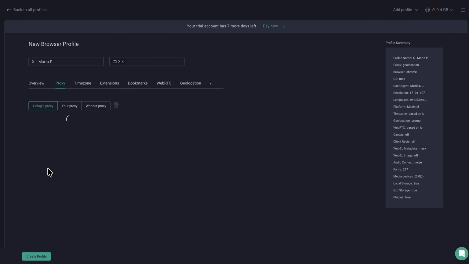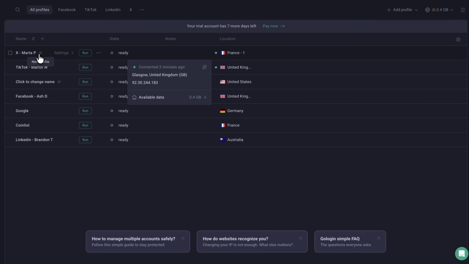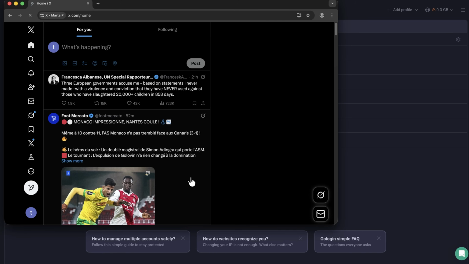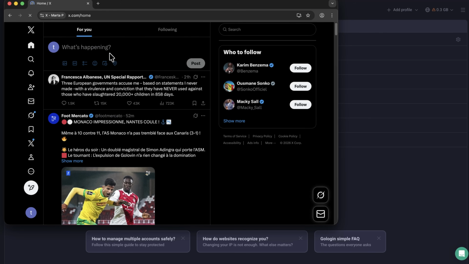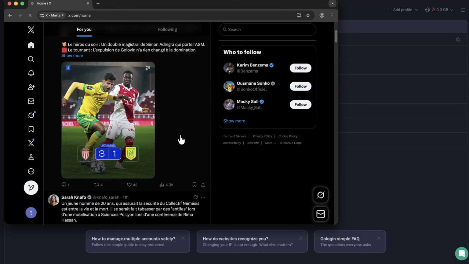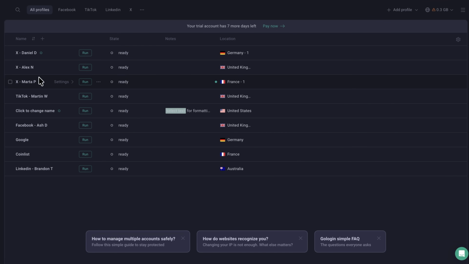Now let's say you're setting up X for another client. You create the session, run it, head to the login page, and use the credentials they provided. Once you're in, the session is saved and ready for daily use. And guys, look at your dashboard now. You've got multiple X profiles already created for different clients.